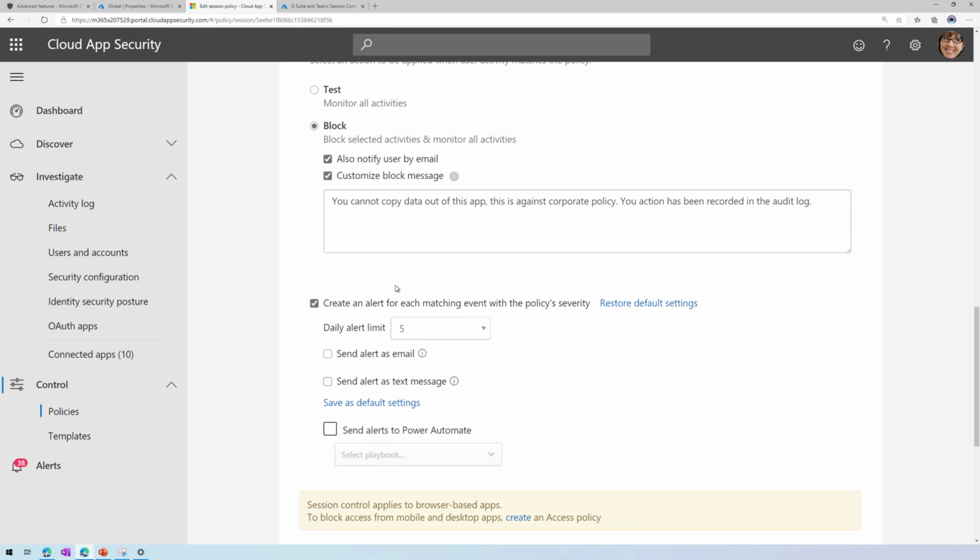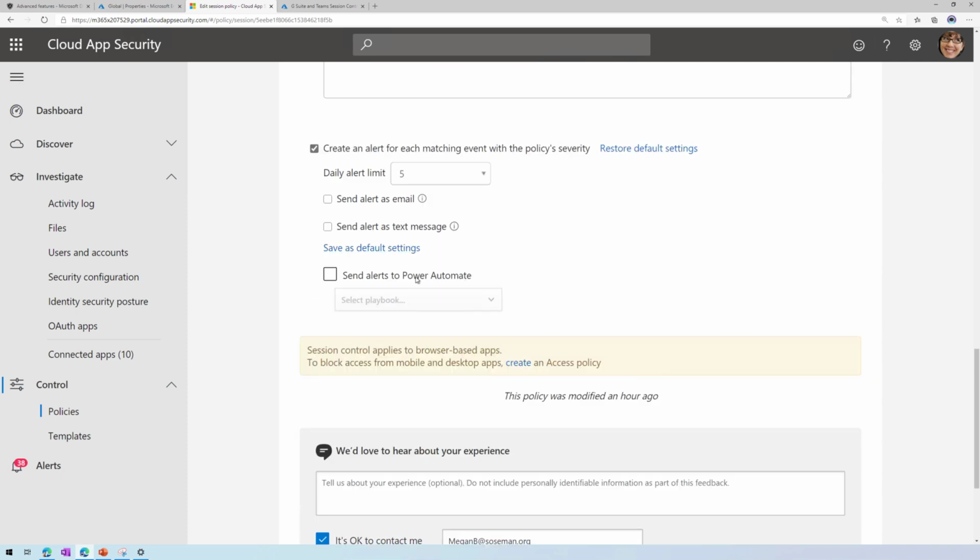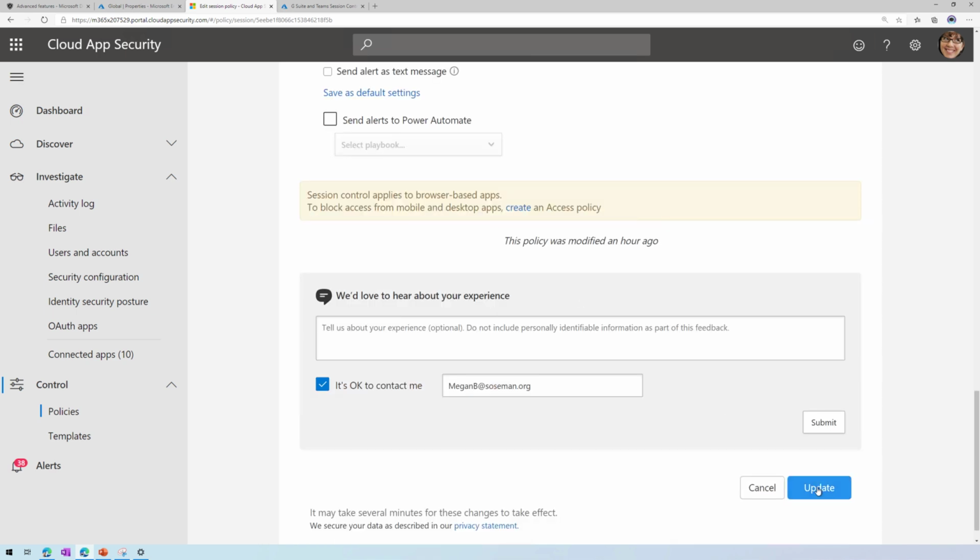And we're also going to create an alert. Notice I could send that alert to Power Automate for a playbook if I wanted to. We'll talk about that in another video. And then I'm gonna click update. Okay, so now we're ready to rock and roll. Let's go ahead and test this.